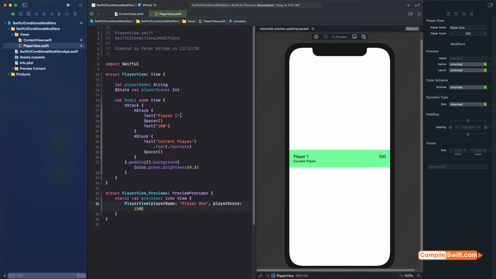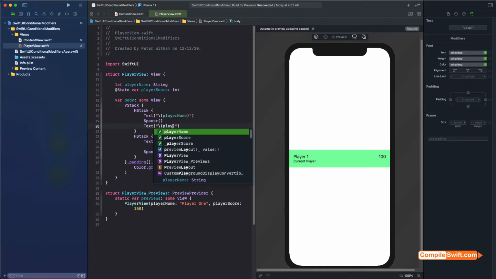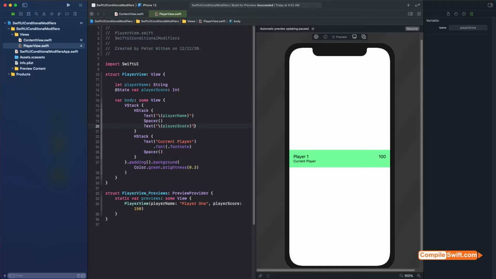So the next change is we no longer want these to be static text properties. So what we're going to do is take this out, and tell it to use the variable playerName, and that's going to fix that one. Then I'm going to go down here, and we also need to change the score, so I want you to use the variable playerScore for that. Going to save that and hit resume.